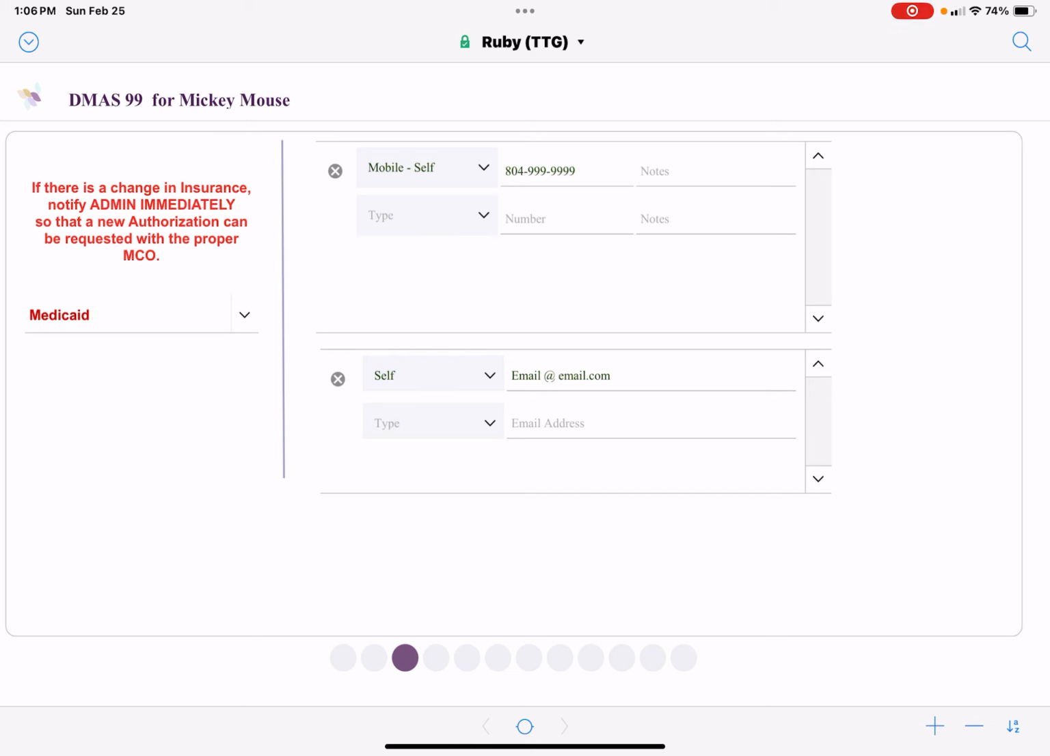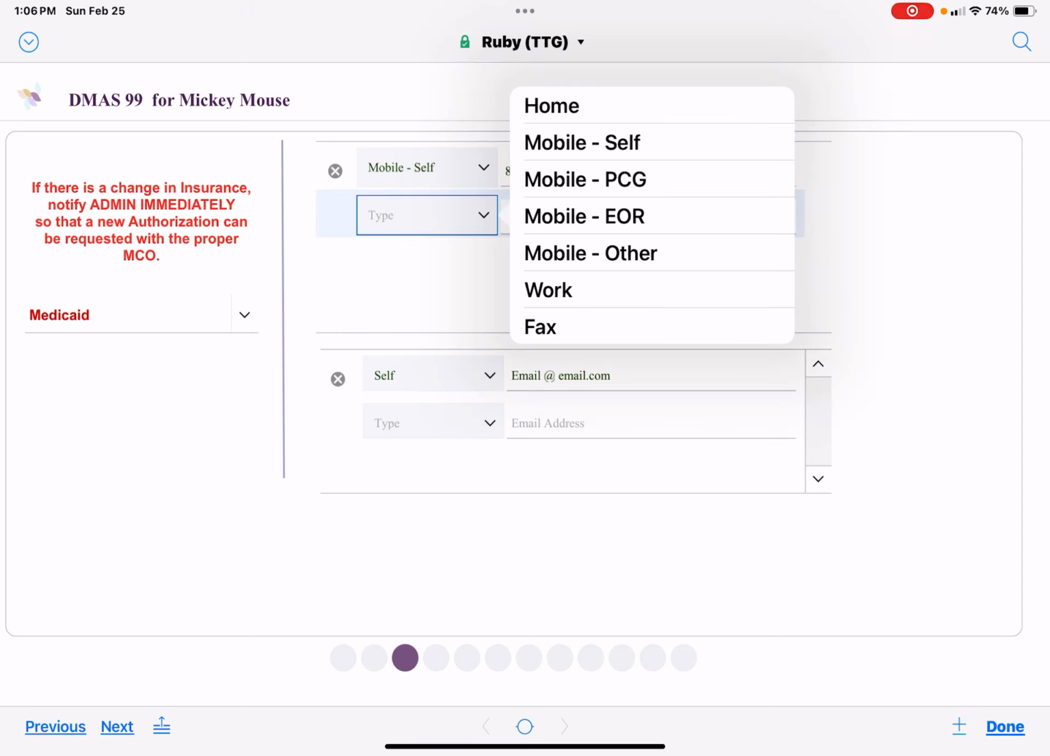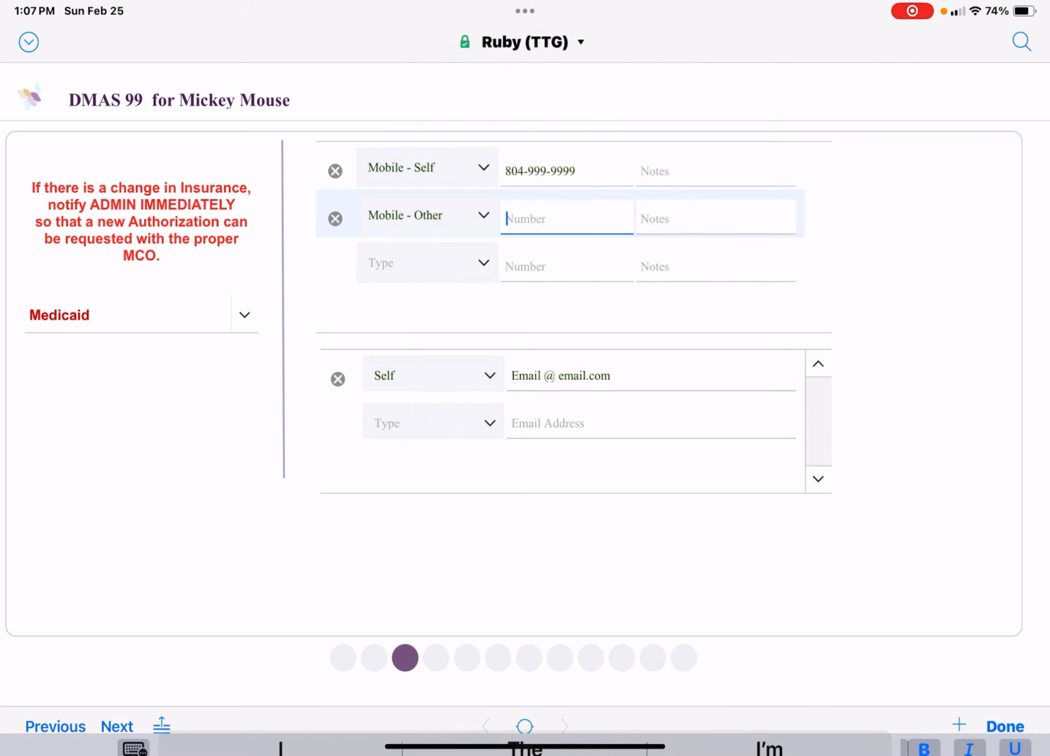It just can't happen. So to keep this database clean, let's say we're adding a new phone number, you want to add in the type of number that we're adding. Let's say we're adding mobile, other. We'll type in the number. And over in notes, you can put who the mobile number is.